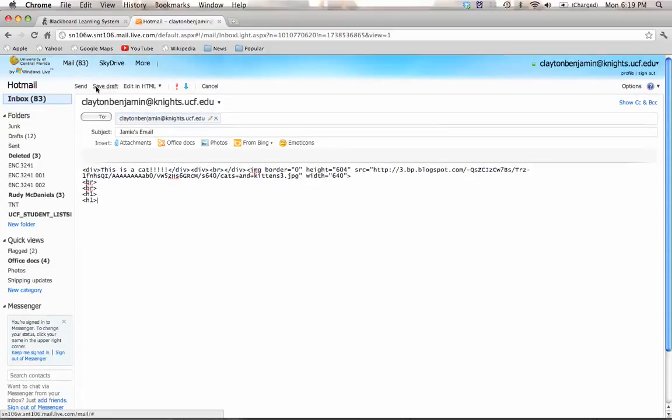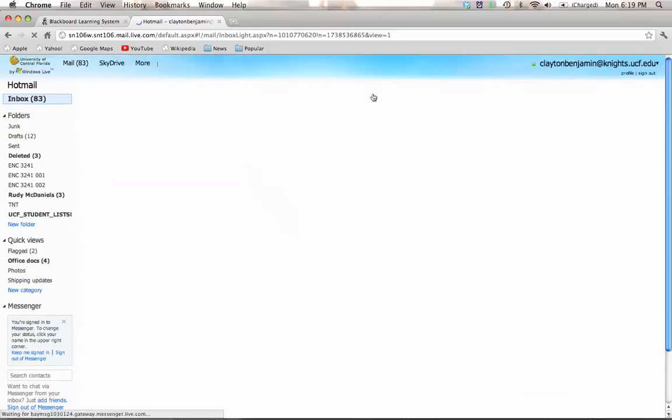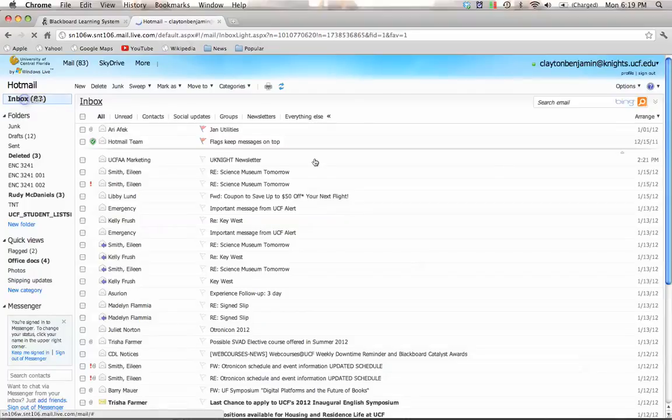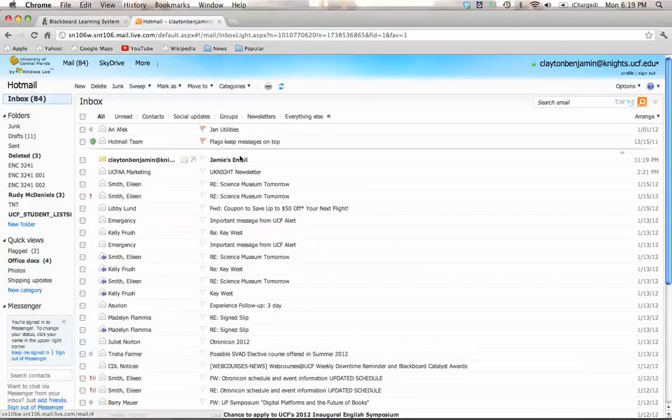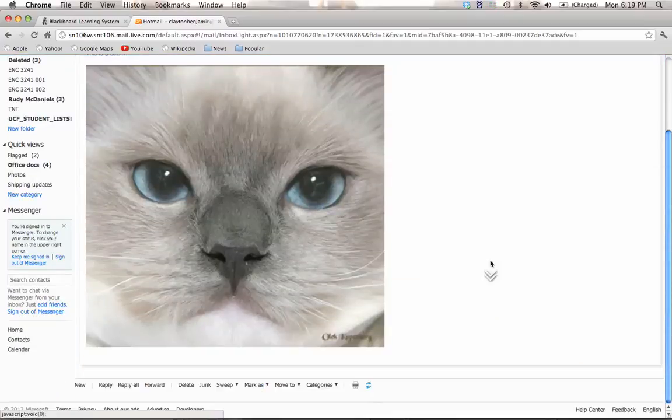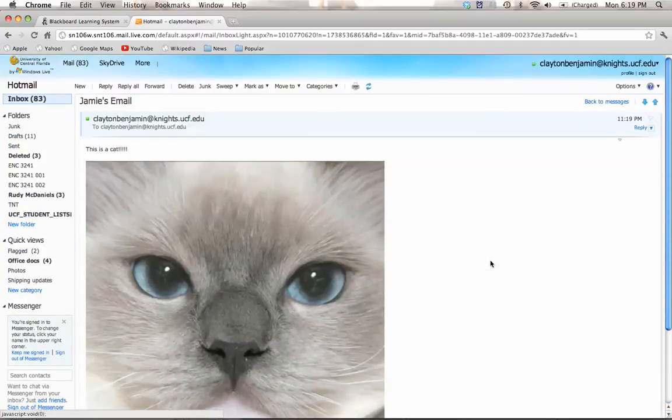So let me go ahead. I'm going to send this to myself and I'll show you how the image works. Maybe, if I get it. There we go. Woohoo! There's my cat. Okay, so just a heads up, if you do want to do an image in the Hotmail, it has to be hosted online somewhere. You can't just put an image from your desktop on there, it's not going to work. Okay.